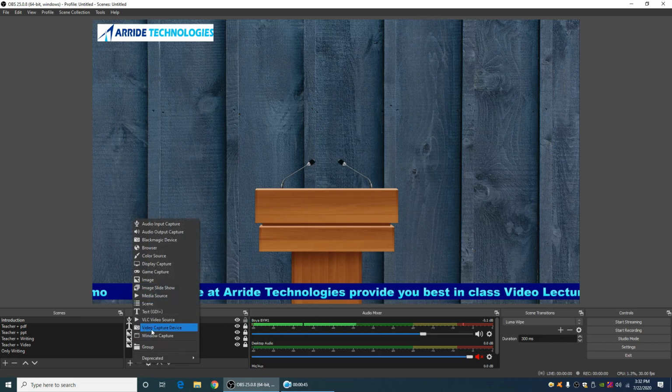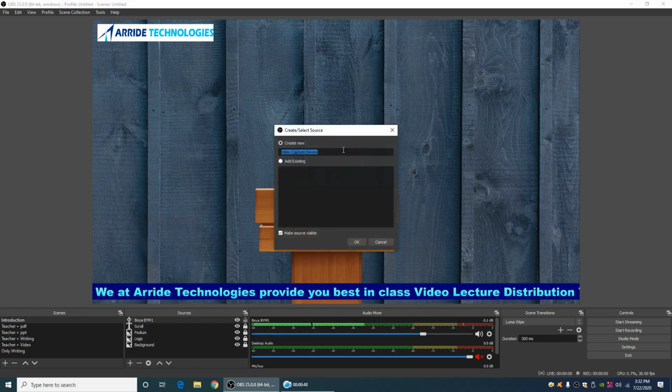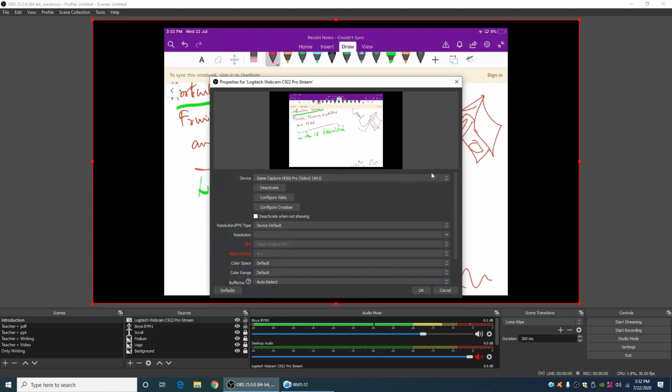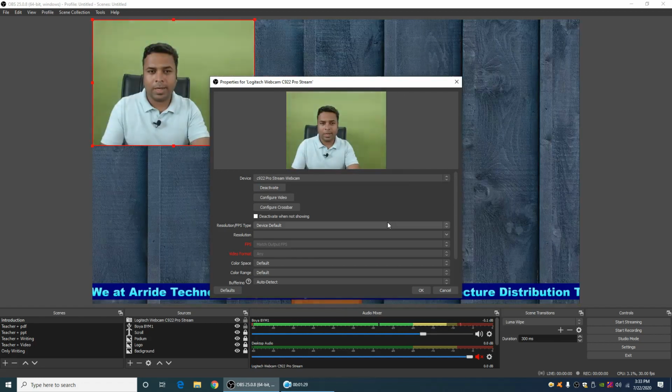So quickly I'll add. From where to add? You have to go to video capture device. I will rename it and give it a name, Logitech webcam C922 Pro Stream. Okay, so I have added this. Now you can see the device is showing something, but that's not the camera, that's the iPad which is already connected, which I'll be showing you when we'll be doing teacher plus writing. So from the device, you have to select C922 Pro Stream webcam, and once you select that, you can see me right there in the video. That's me.